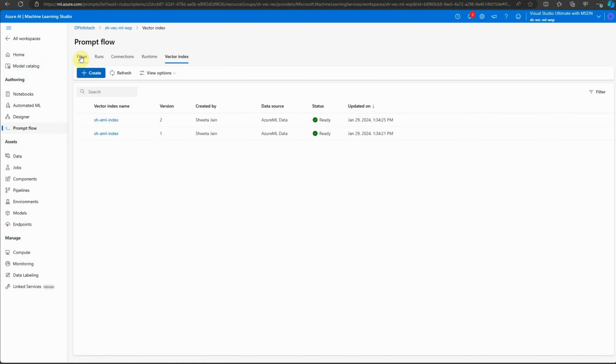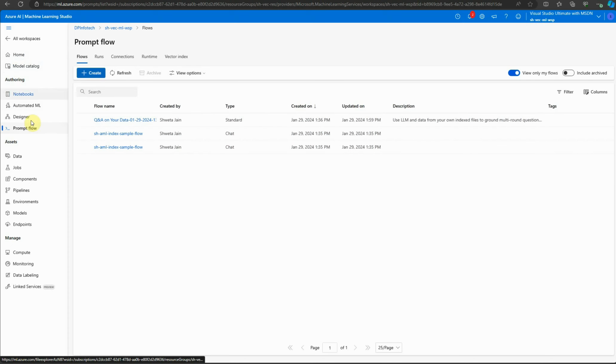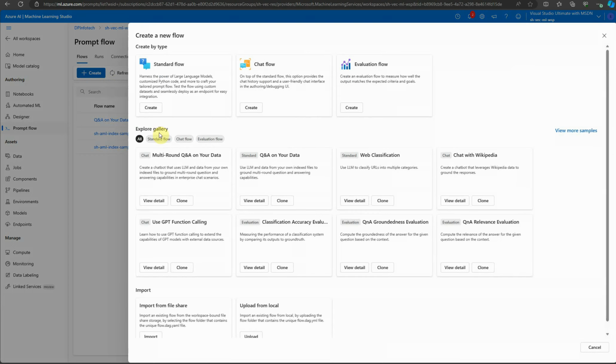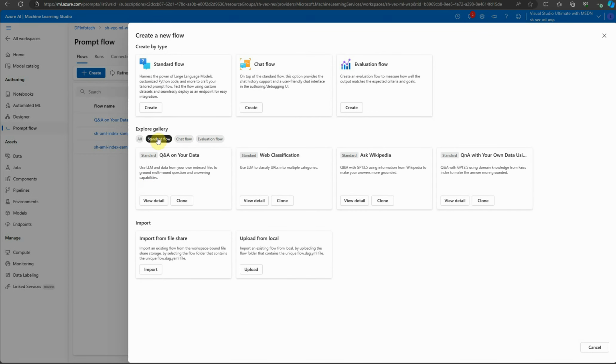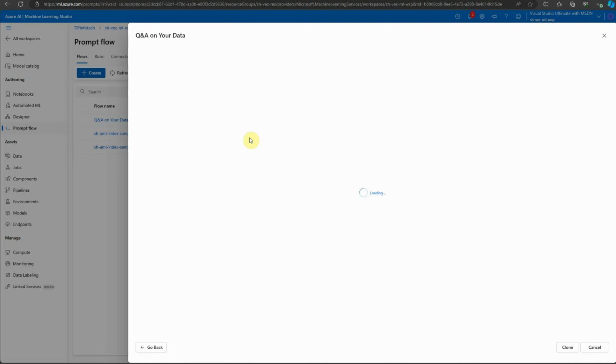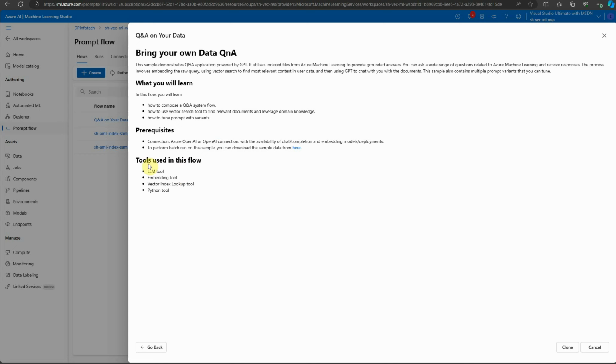Next, we can go to prompt flow and create a new flow. Under standards, I'm going to choose this one today. You can click on view detail to understand what we need. This sample demonstrates a Q&A application powered by GPT. It utilizes index files from Azure ML to provide grounded answers. It means you can provide your own data and get the response out of that. This sample also contains multiple prompt variants, which I will be discussing in my upcoming video.